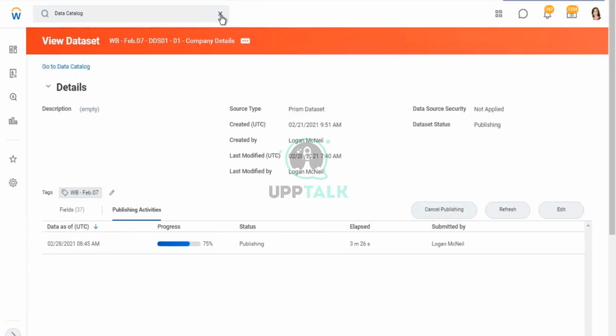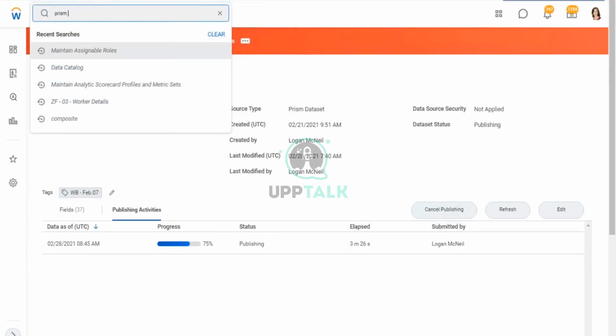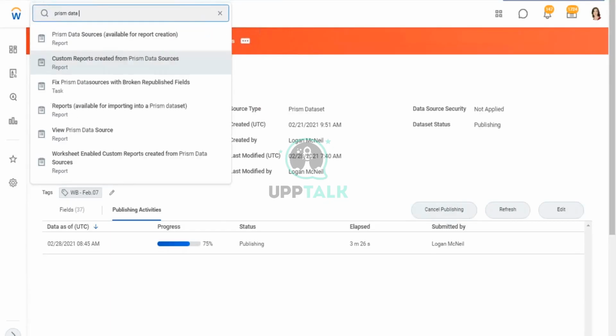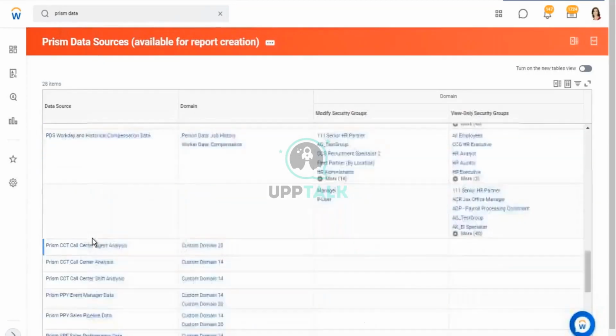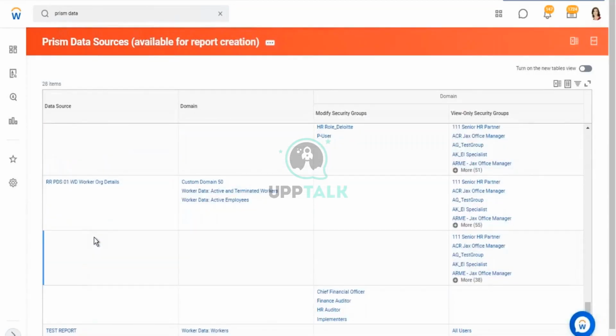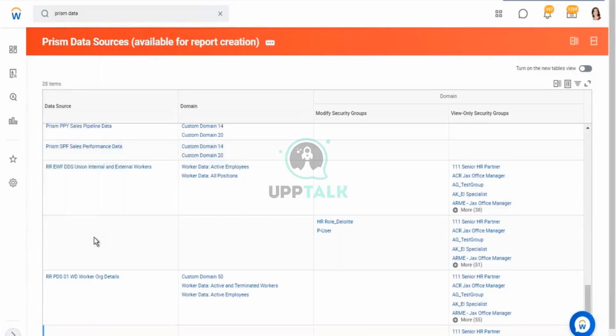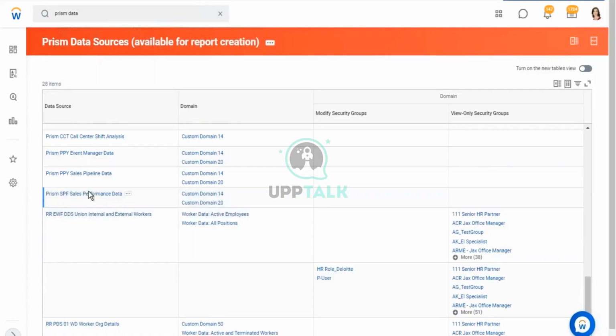Once a data source is created, you would be able to look at that data source, and there is this task which is Prism data source. You can go here and see all the Prism data sources. This is that report. You can see these are all the Prism data sources which are created. And people have secured these data sources through these domains. And these are custom domains, so no one has access to these domains.